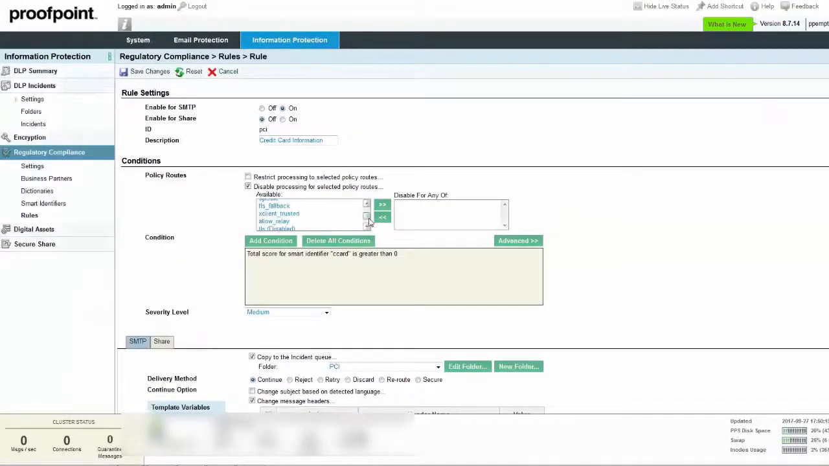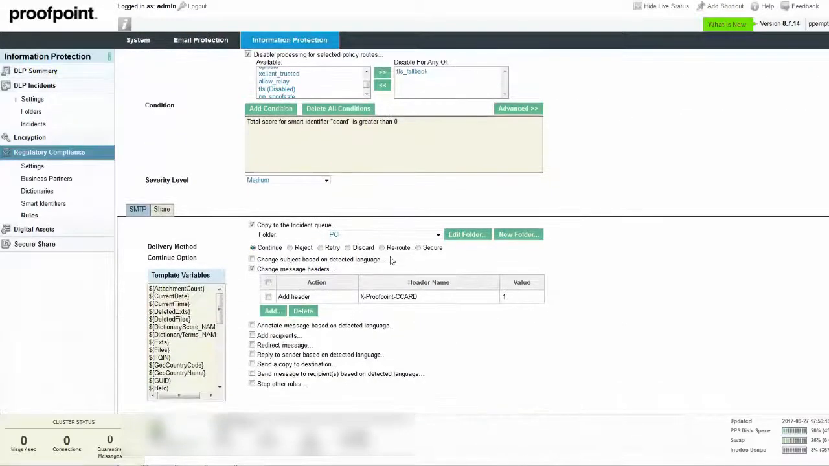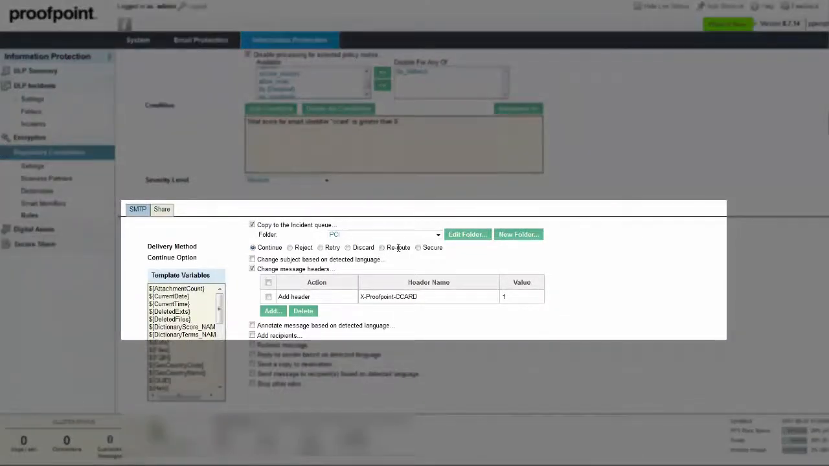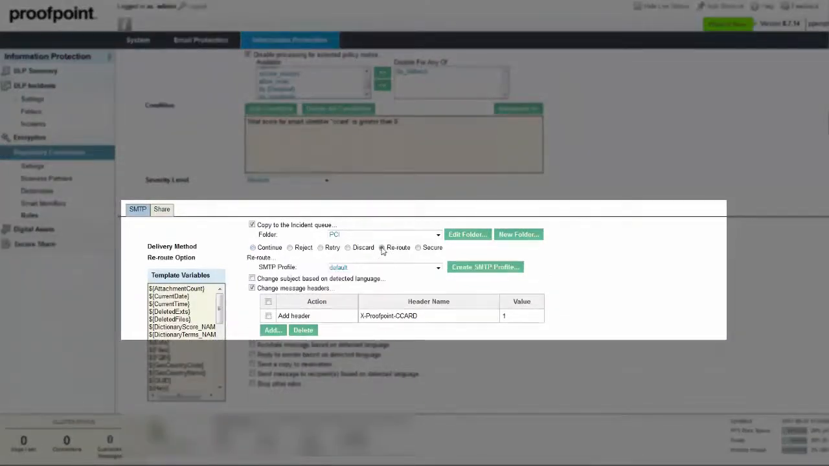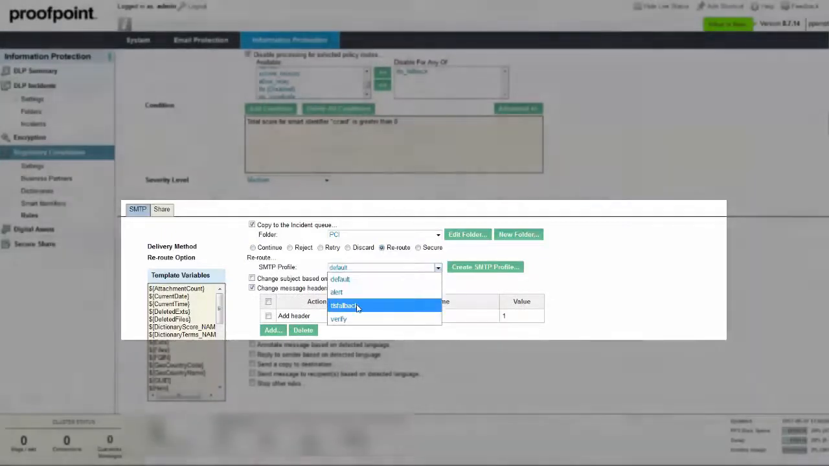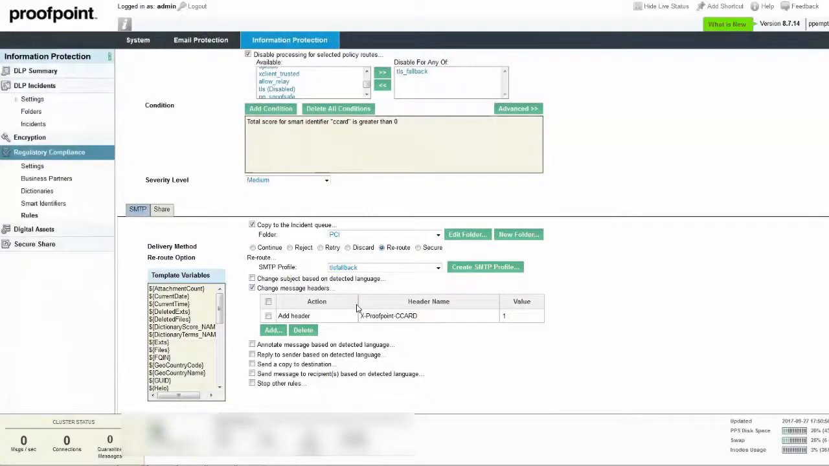In the Policy Routes section, select the Disable Processing for Selected Policy Routes box and then move the TLS Fallback Policy Route to the right so that it appears in the Disable for Any Of list. For the Delivery method, instead of Continue, we'll select the Reroute radio button and then select TLS Fallback. Finally, select the Save Changes button.